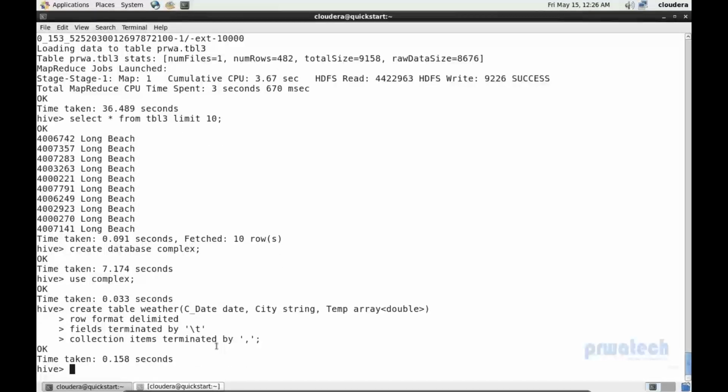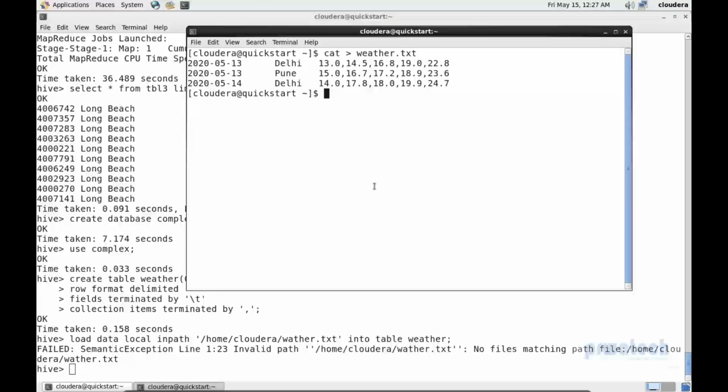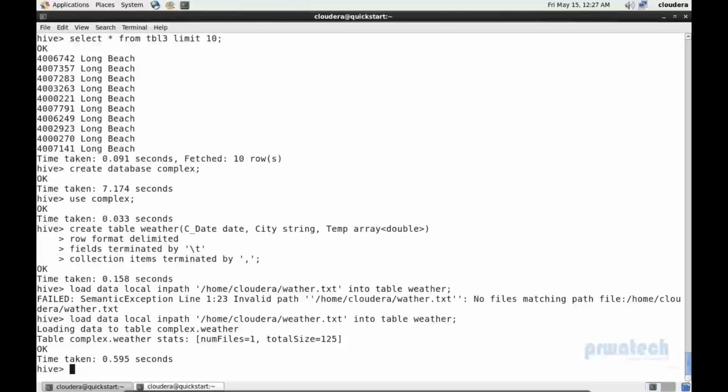Once the table is created, then load records here. Load data local inpath. This is like a bulk loading, right? If you remember. And the directory location is home cloudera weather.txt into table name, which is weather. Looks like the location is different. Let me see. Home cloudera. Okay, and the spelling is wrong for weather. That should work.